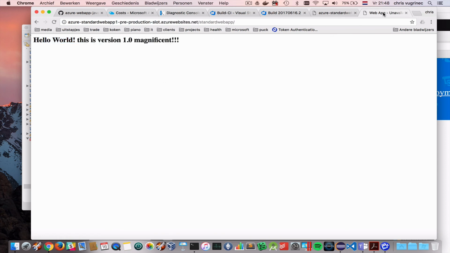Now, ideally, in an automated world, you would have a test, and you would read this test to see if your web application is still working. By the way, you can define your tests in Visual Studio Team Services as well, so that's great stuff. But anyway, you now have two versions running, one in production, which is still the old version, and the new version, which has been automatically built and created on the pre-production slot.